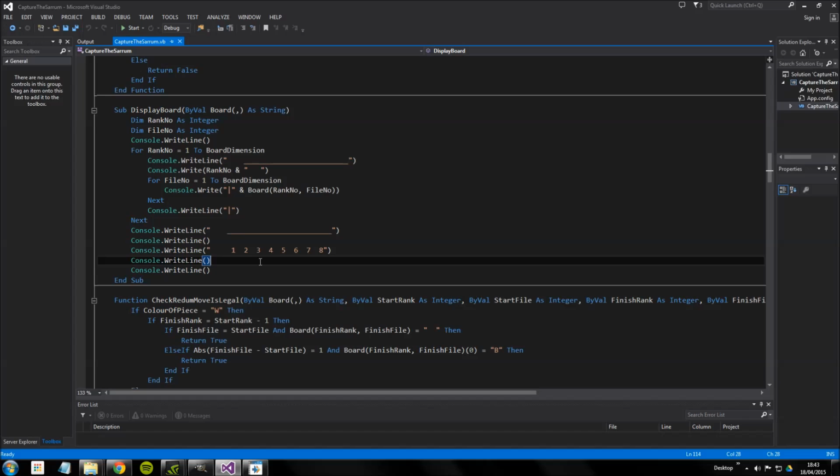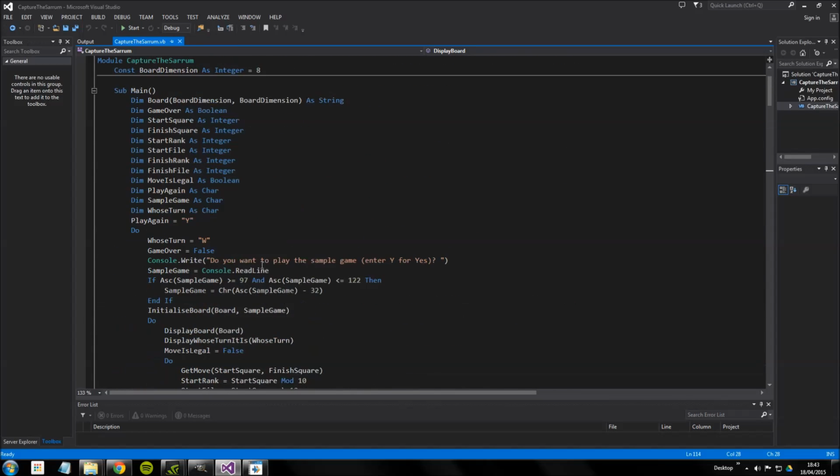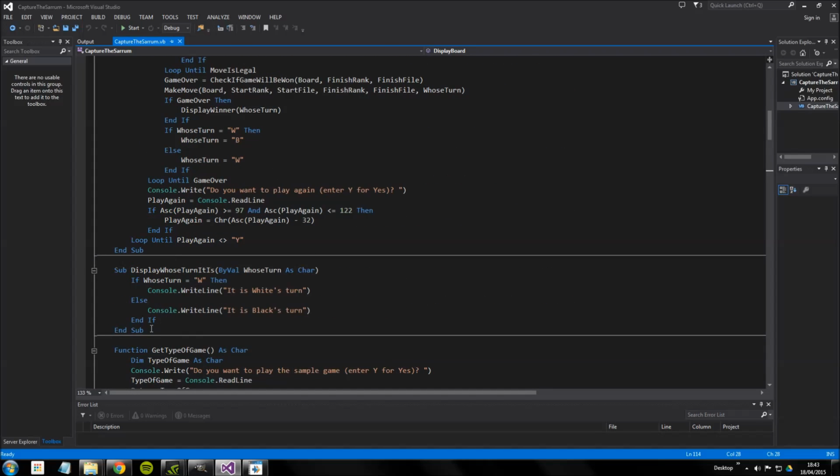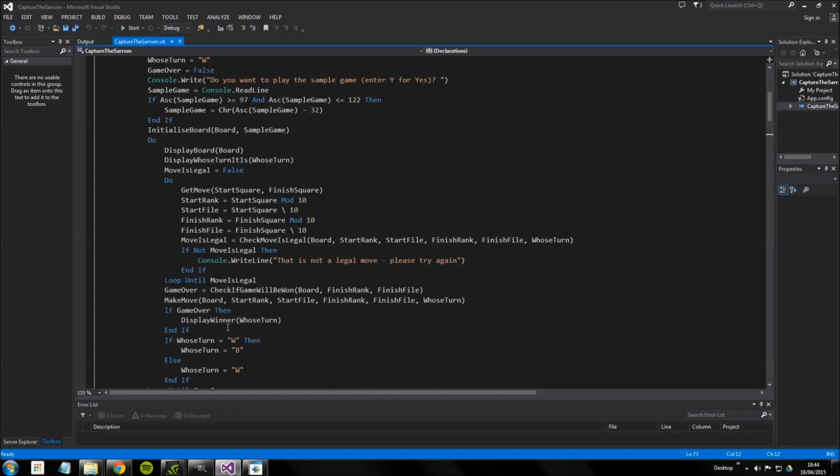So the next little sub here is just called display whose turn it is, and that's a very, very tiny little sub. It's just hiding here below the main sub. It's passed whose turn as by value, which means that it can just look at whose turn it is and not change it. So it says if whose turn equals W, then it's white's turn, else if it's not, then it's black's turn. So that's quite simple. In fact, I'm not even going to go any further.